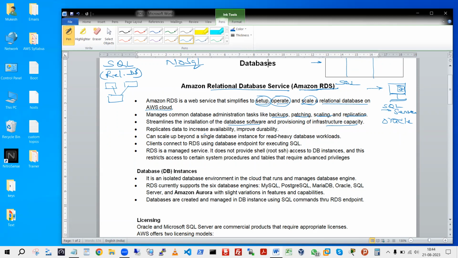It replicates data to increase availability and improve durability, meaning here also you have the replication, just like we had in S3. In S3, your data is replicated. Similarly, here also. So by way of replication only, you can ensure high availability and high durability. It can scale up beyond a single database instance for read-heavy database workloads.